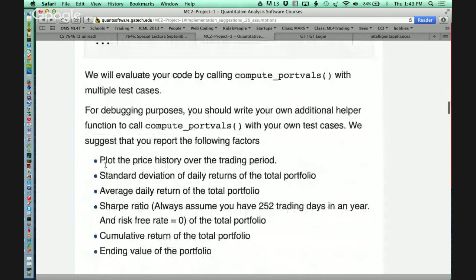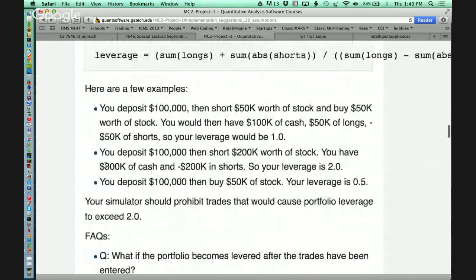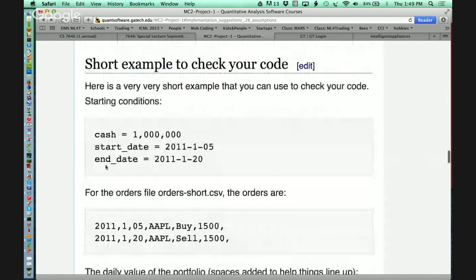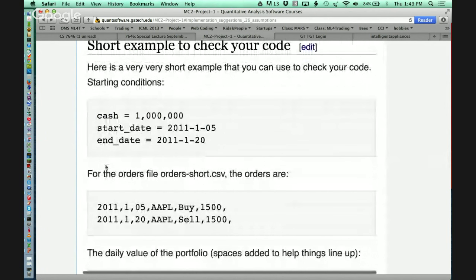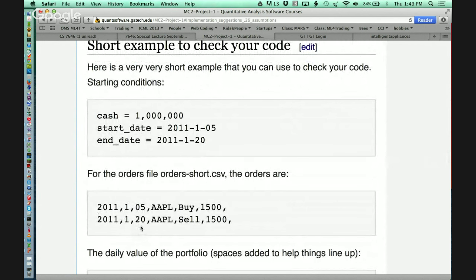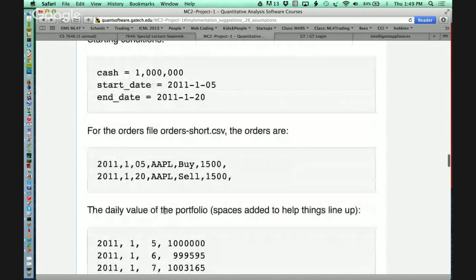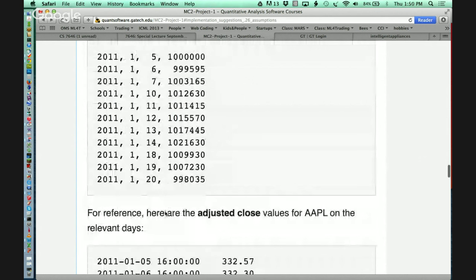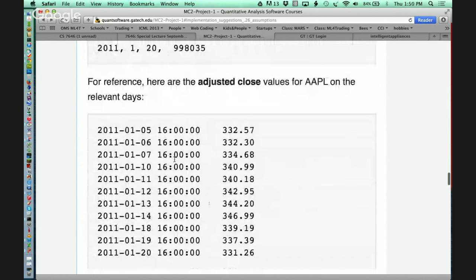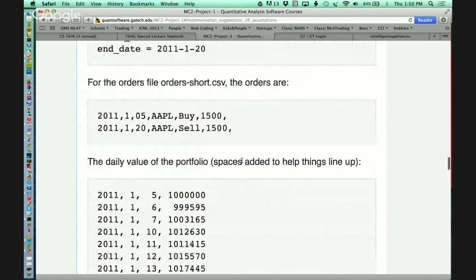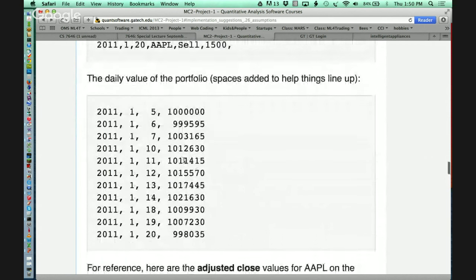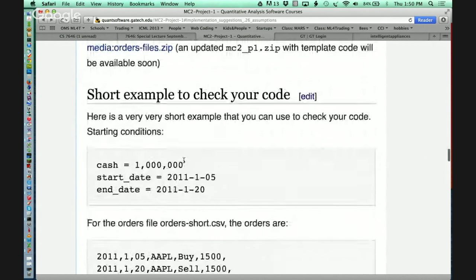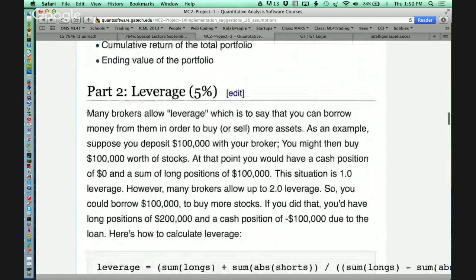Okay, so let me pause. Let me scroll down a little bit to get an example down here. Here's a short example. It's only got one buy and one sell of Apple, and we've got example portfolio values here, and these are the adjusted close values for Apple that end up providing these correct values. Okay, let me go back up here now.